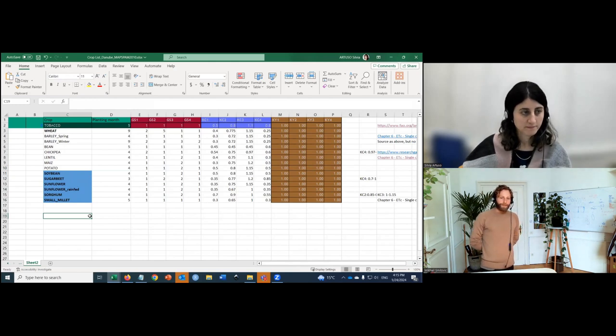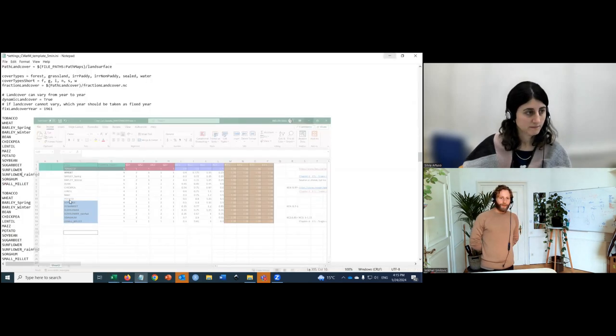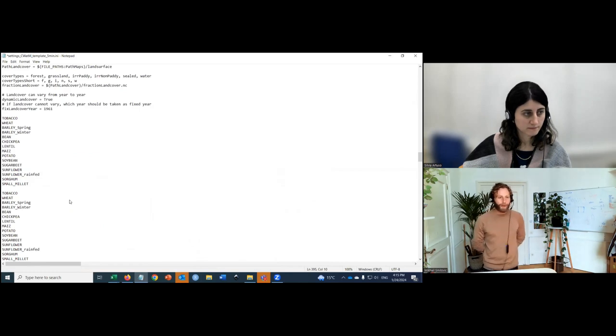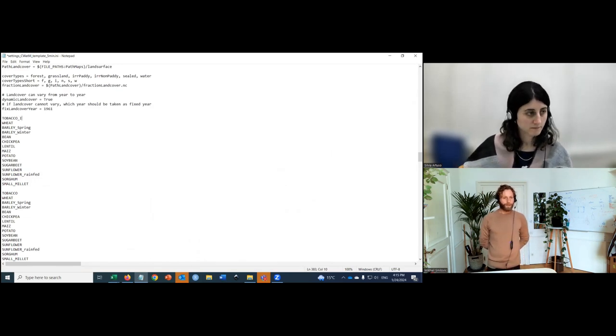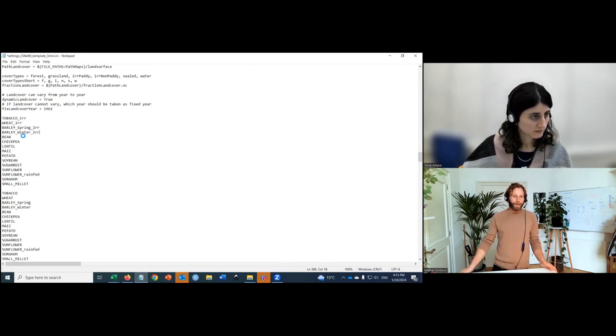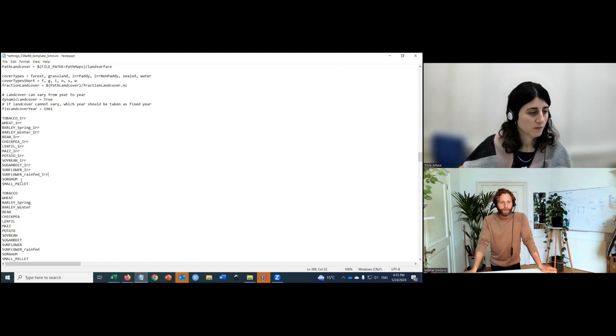Let's minimize this. In the first tobacco, can you put _Irr, with lowercase rr, and we'll put this at the end of all of the following crops, which stands for irrigated. These lines are going to point to the map of the fraction of these crops that are irrigated.